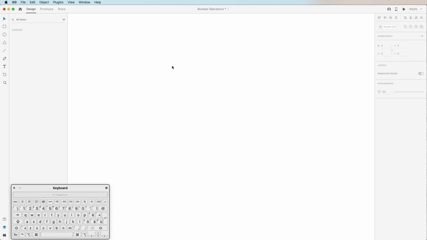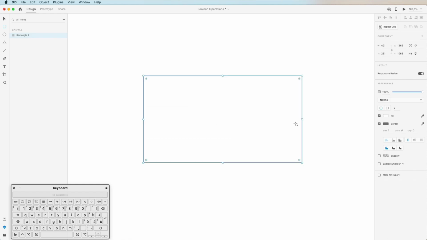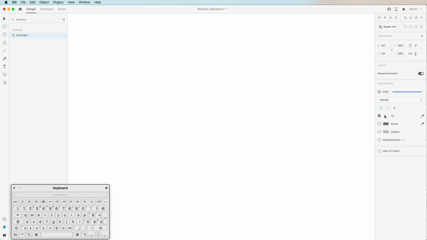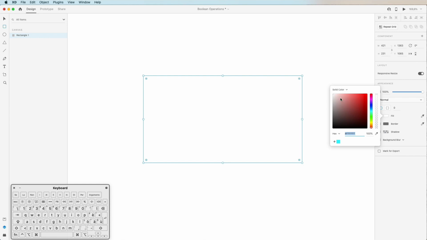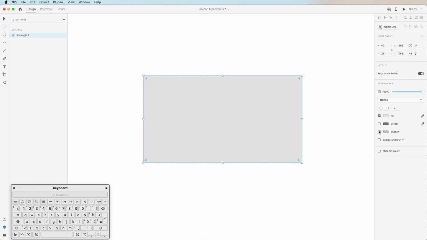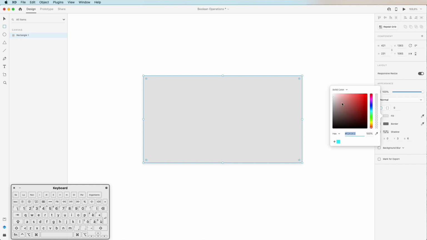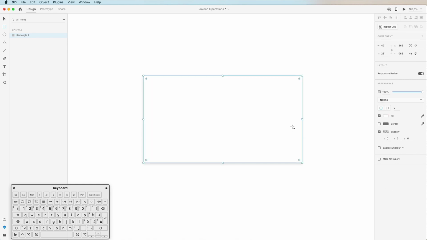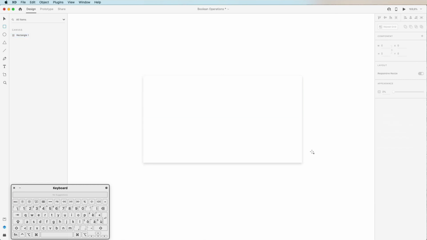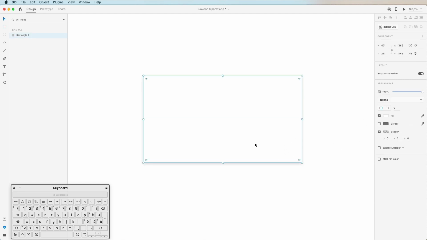In this video, we'll talk about how to use drop shadows. So in order to illustrate this concept, we're going to create a rectangle, and we're going to remove the border and add a fill. And now we're going to click on the checkbox next to the shadow. And as you can see, now we have a shadow. Now, if we make the fill white at this present moment, you can see that the shadow is going to be more visible.